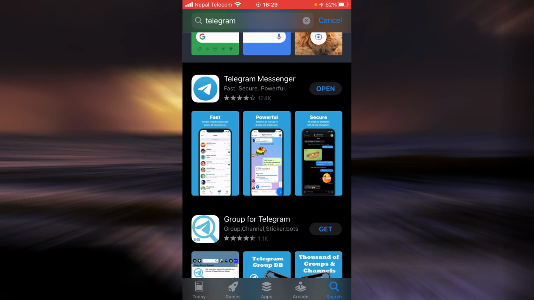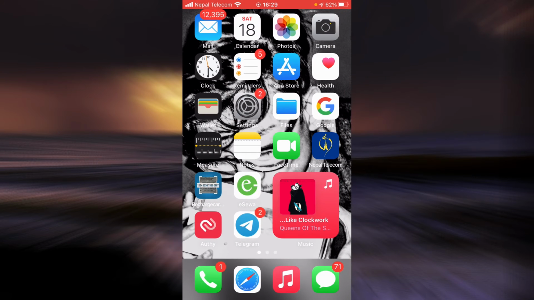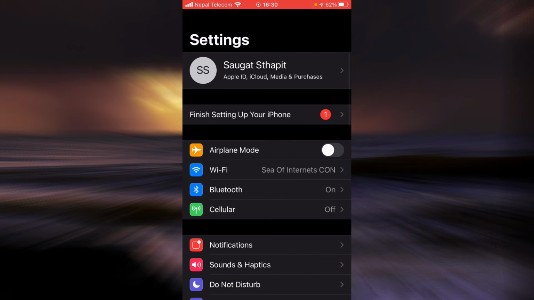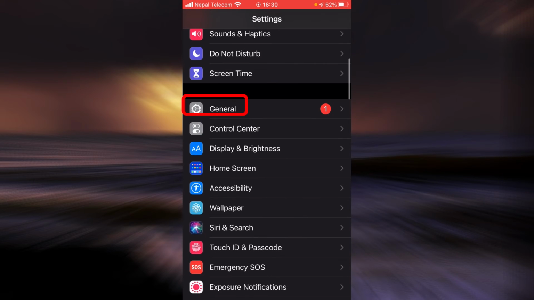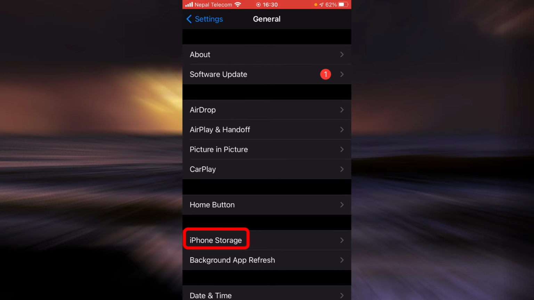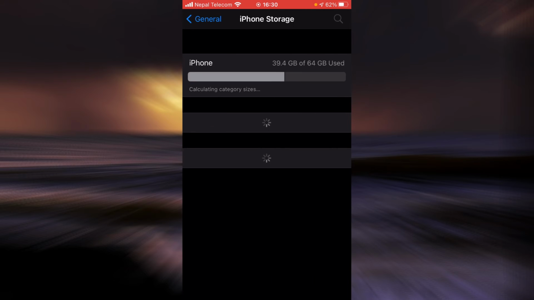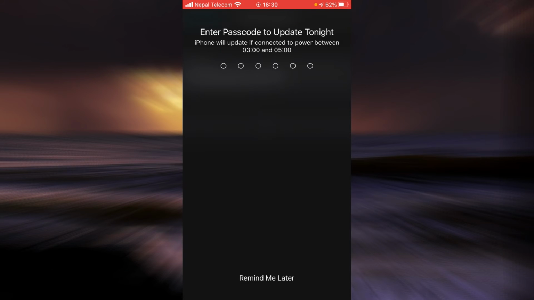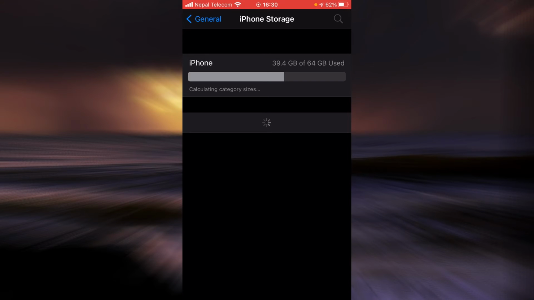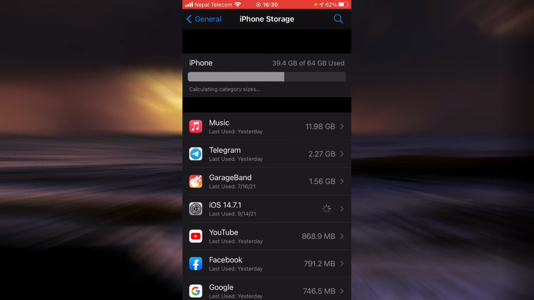If it still does, then go back. Tap on settings. Scroll down. Tap on general. Tap on iPhone storage. And then scroll down until you find Telegram. Once you find it, tap on it.